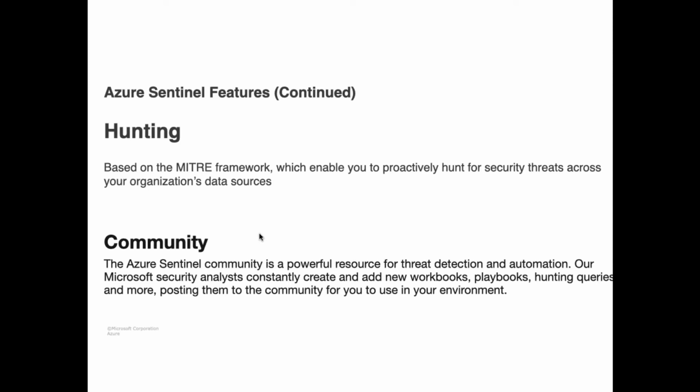Whereas we also have the community. So a GitHub community is available where Microsoft security analysts have placed lots of hunting queries, analytics rules, or the playbooks. You can use them, or you can also participate in that and share your knowledge or your experience that you have invested in with others.